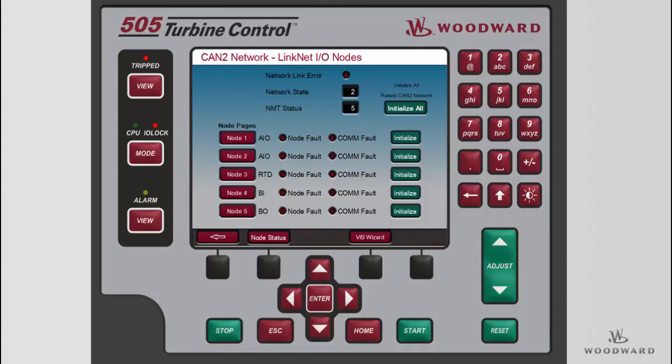This screen shows the details on the overall CAN network status, as well as the status of individual nodes on the network. The Initialize All button will reset the entire CAN2 network. Initializing the entire network will temporarily interrupt communications to all LinkNet nodes as the network reinitializes. The individual node initialize buttons can be used to reset individual nodes rather than the entire network.